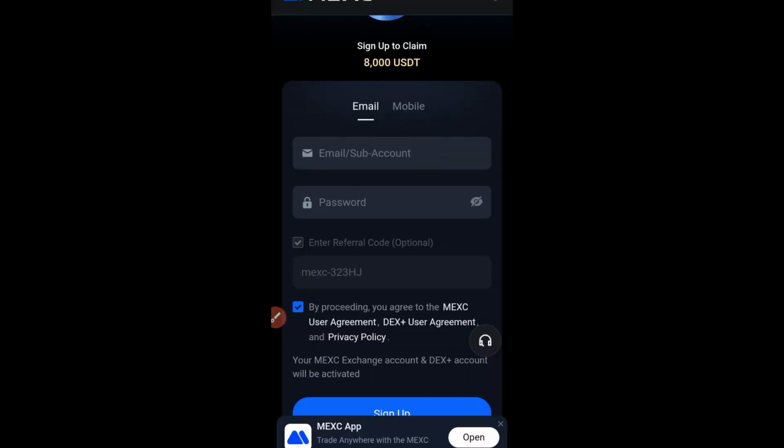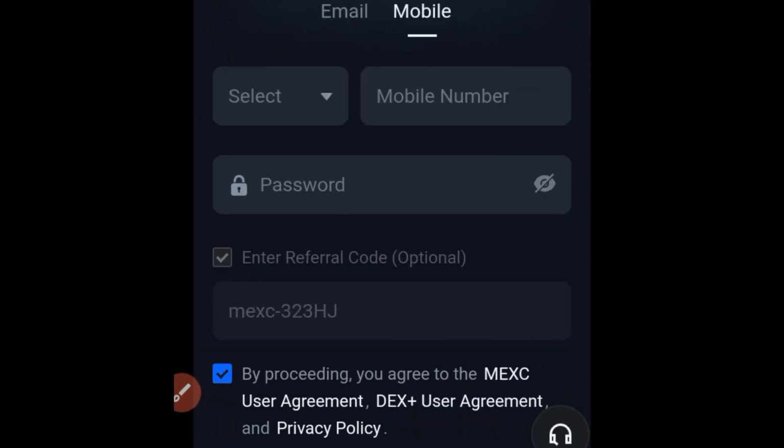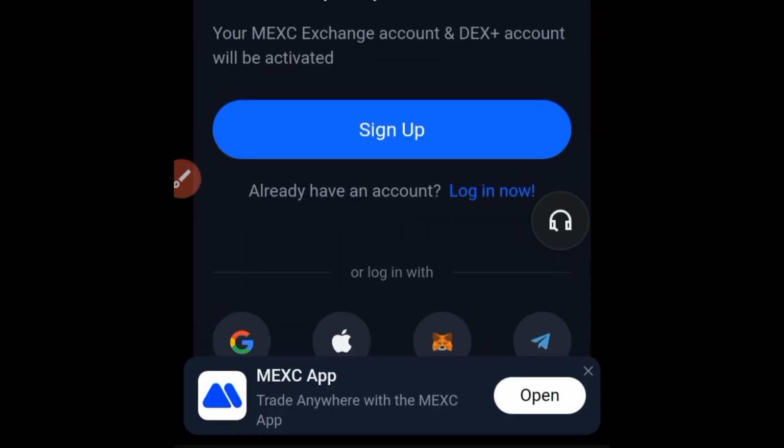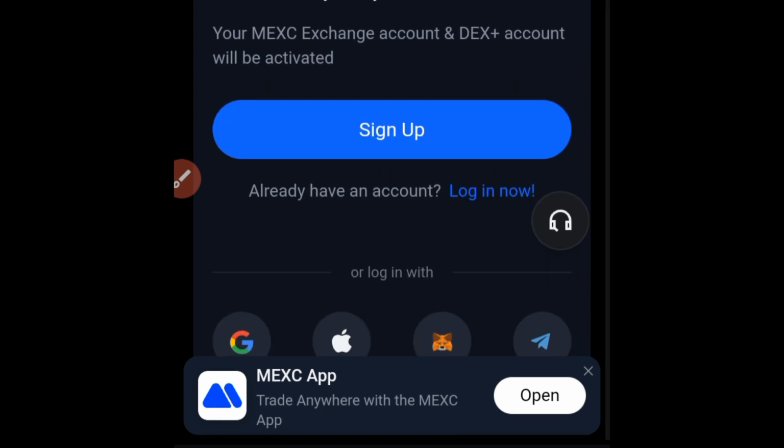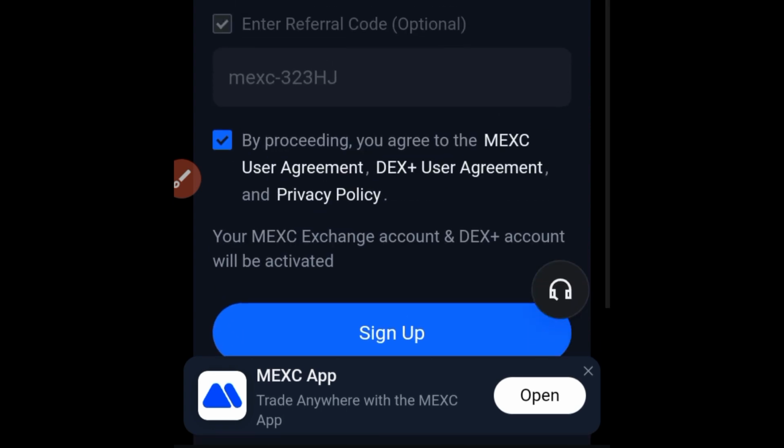So to get started with this strategy, the first thing you need is a MEXC account. You can create an account using the link in the video description or the link on my Telegram. If you click on it, it brings you to this page. You can sign up using your email or your mobile phone, or if you scroll down right here, you have the option to sign up using your Google account, your Apple account, and these other options. If you have a Gmail account, I would prefer you go with the Google account option.